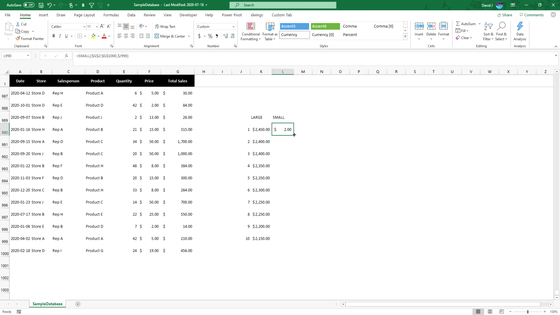If it's just a one-off, you just want to pull the X largest number, then enter whatever largest number you're looking for, or smallest, right? I copy this down, and same sort of thing. I've got the smallest number, which is 2, the same as doing the min function.